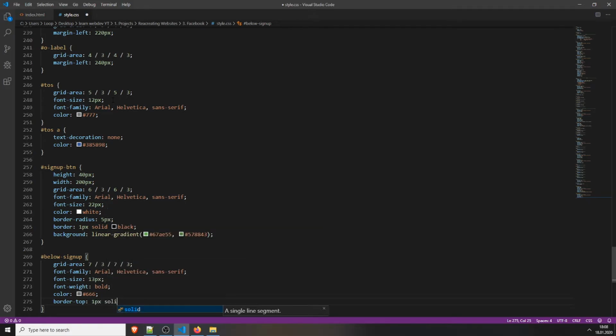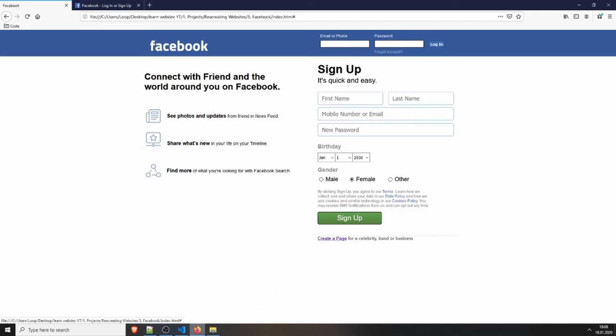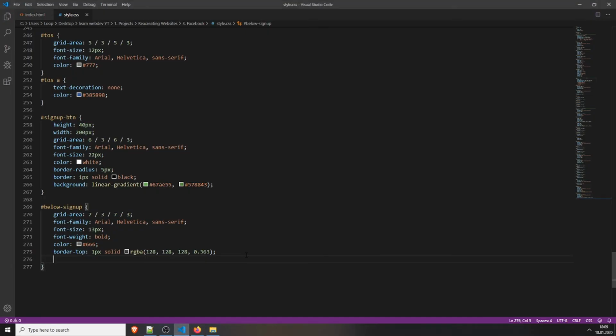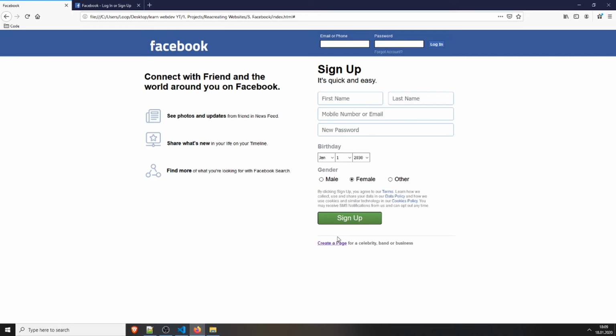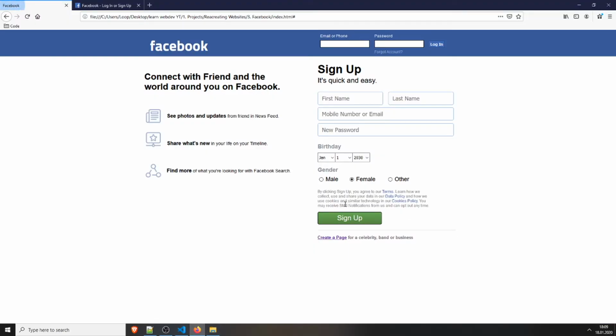So 1 pixel solid RGBA, 128, 128, 128, 0.363. Save it, and we have this. Yes, we also set the border top, so you can see we actually have this little line. But we also set the padding top to have 15 pixels, so the line is not exactly above the text. And now we will set the margin top to have -5 pixels, so it's a bit more below the sign up button.